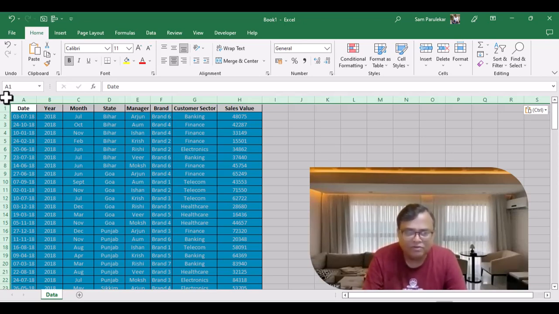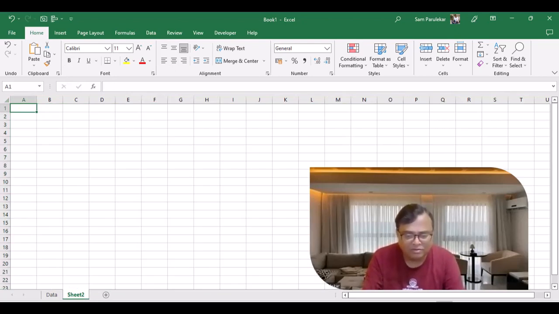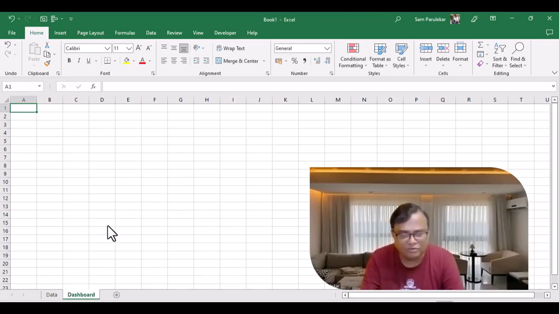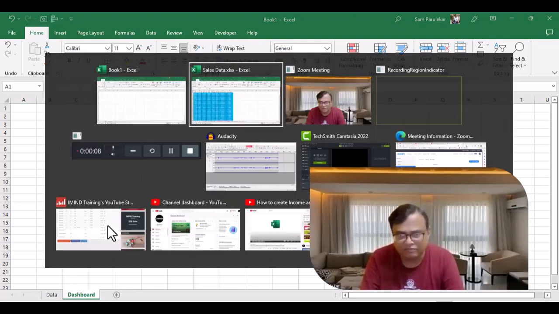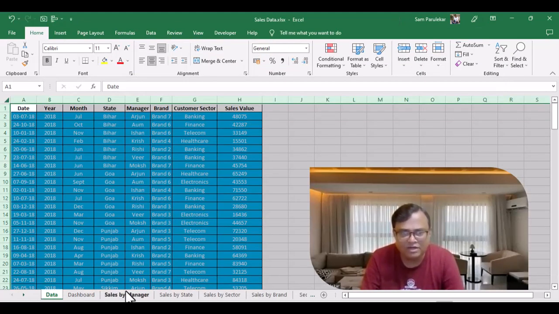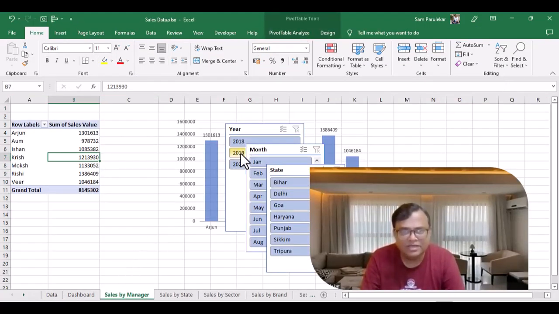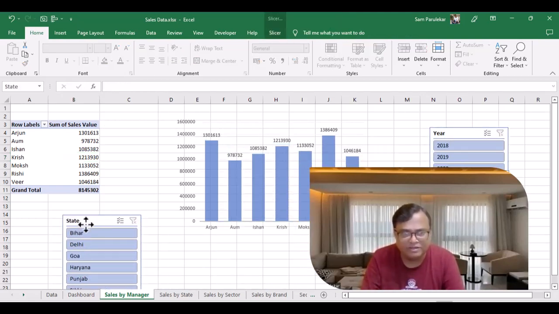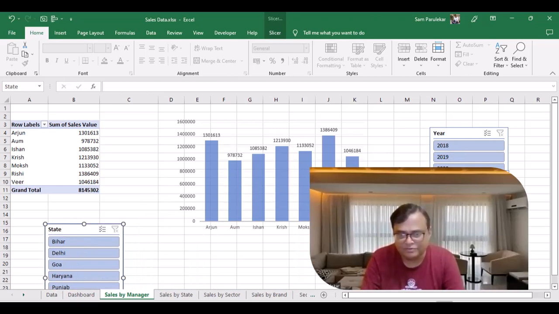Now I will make one more sheet and we'll rename it and call this sheet dashboard, and this is the sheet in which we want to create the dashboard. Now let us see what the first graph is. The first graph I want to make is the sales by manager graph.